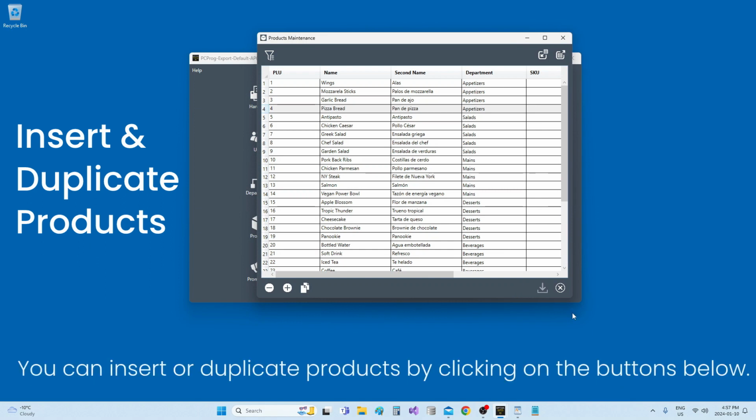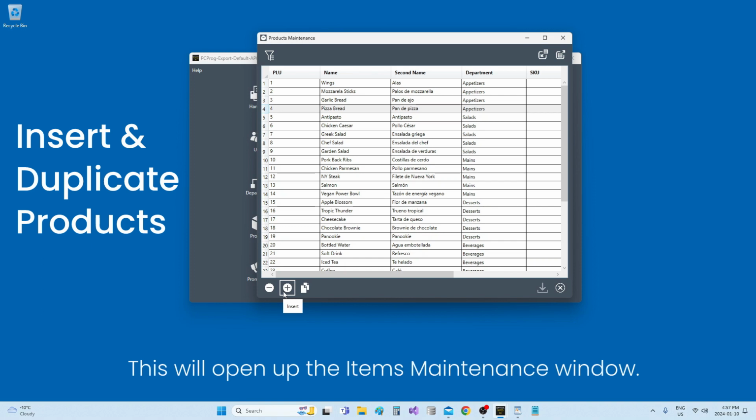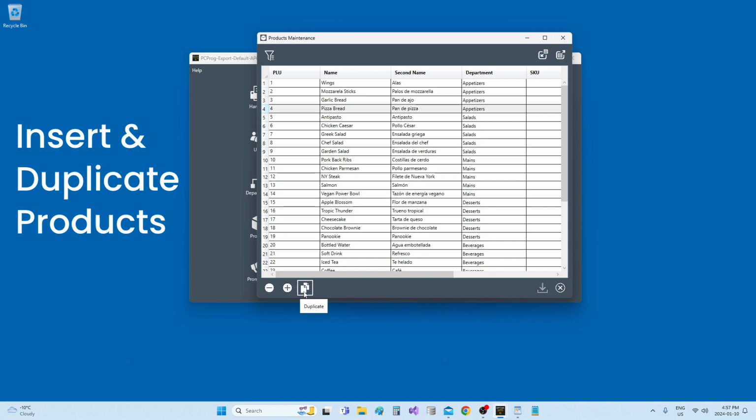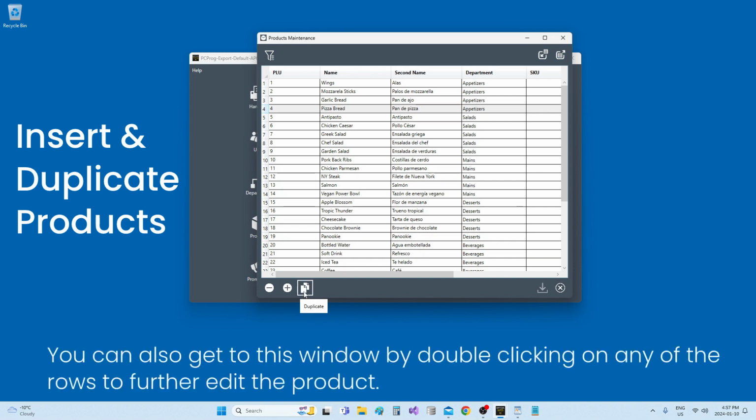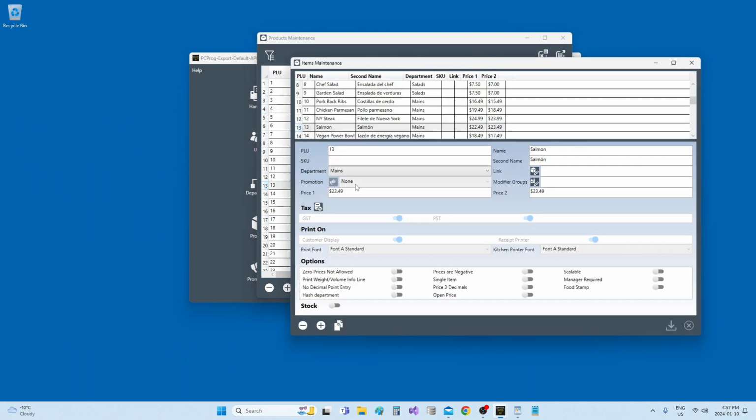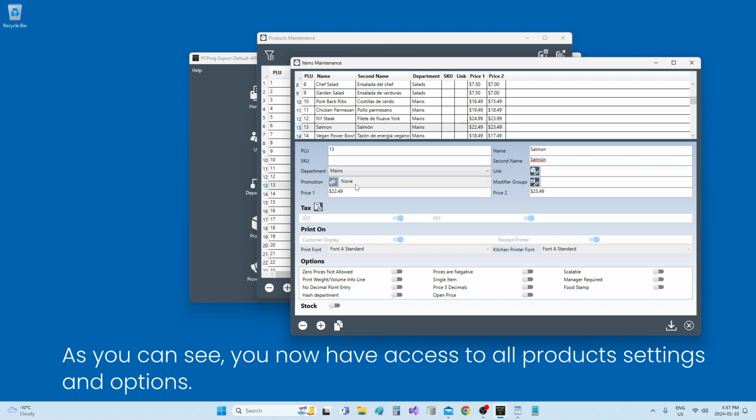You can insert or duplicate products by clicking on the buttons below. This will open up the Items Maintenance window. You can also get to this window by double-clicking on any of the rows to further edit the product. As you can see, you now have access to all product settings and options.